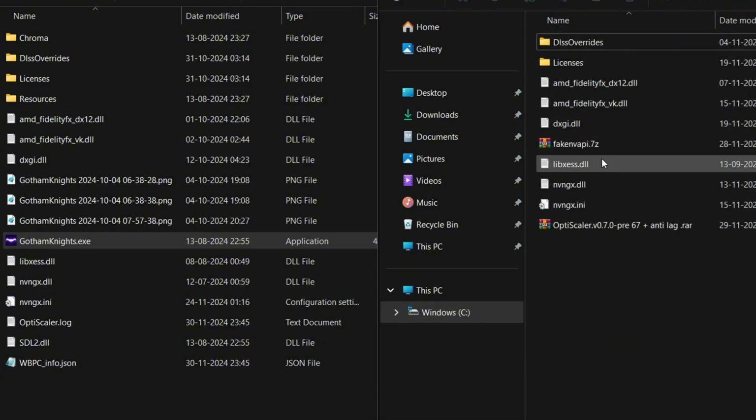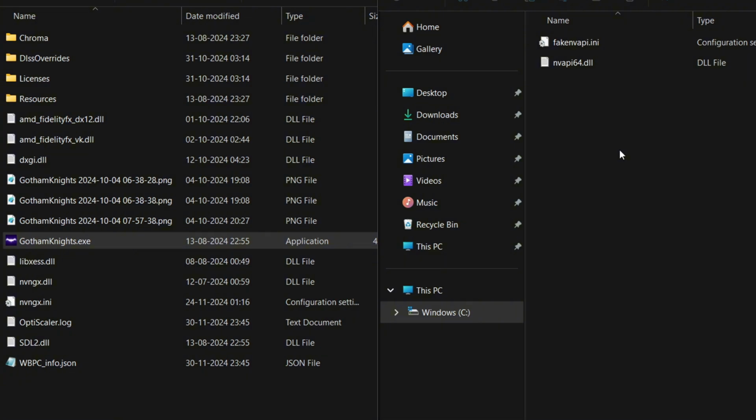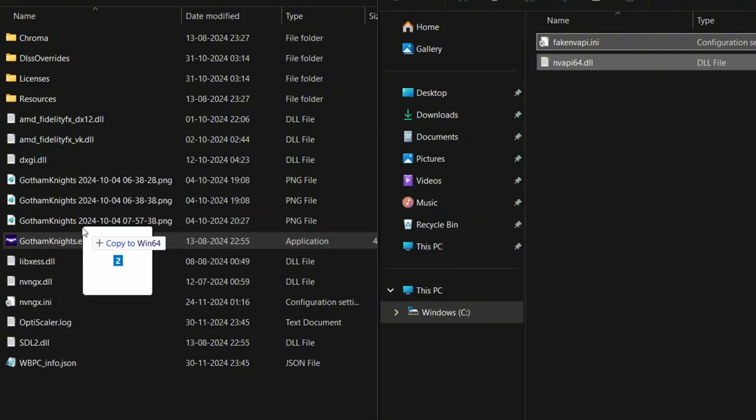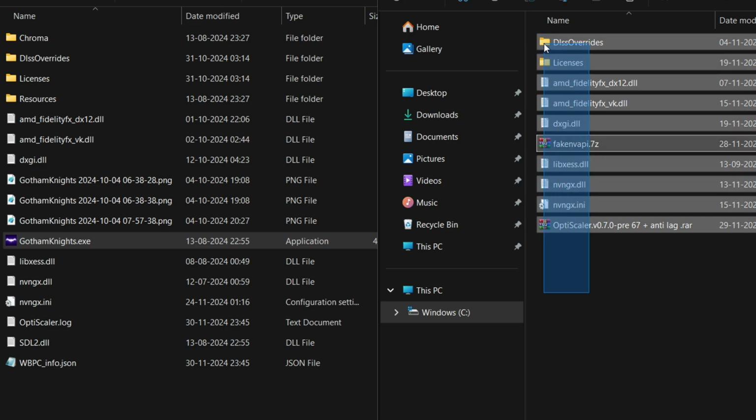Here you can see there is another thing called fakenvapi.zip. You can use this if you have an AMD GPU. This is basically Anti-Lag 2, and it can help to boost the responsiveness and reduce the latency of the game. But only use this if you have an AMD GPU, and also copy paste it inside the main game folder. For Nvidia, just simply copy paste the main files of the OptiScaler folder inside the main game folder, and that's all. It's pretty simple to install the mod.